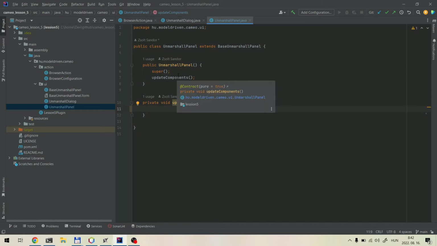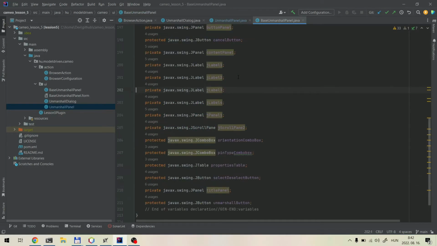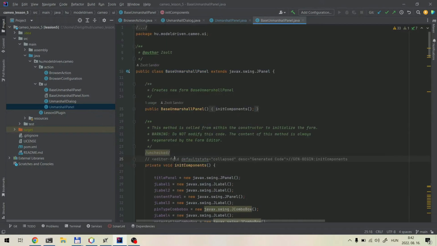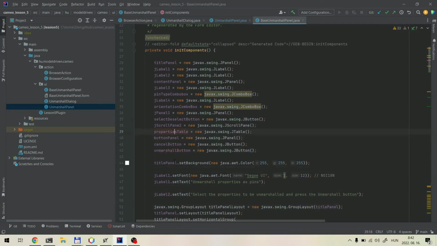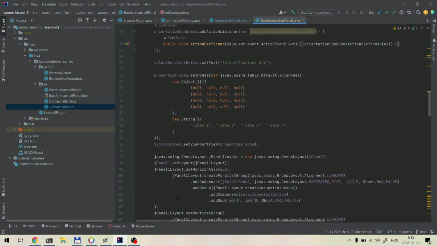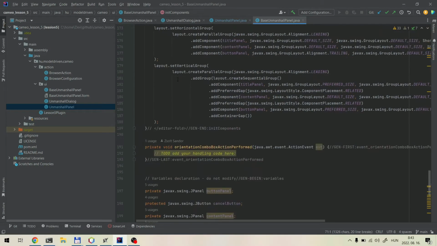And now we will talk about this base unmarshal panel. If we go here, you will see that this looks like some generated code. It actually writes that this is generated code. Of course, you can open it, and you will see that various components are created, like the title panel, some labels, some combo box, some buttons as well, like those ones. And then some very complicated, tricky layout management goes like here, and here, and here, and here. So this is rather complicated.